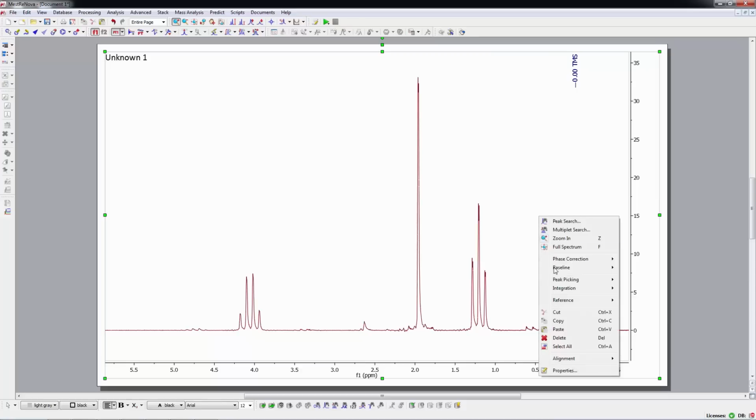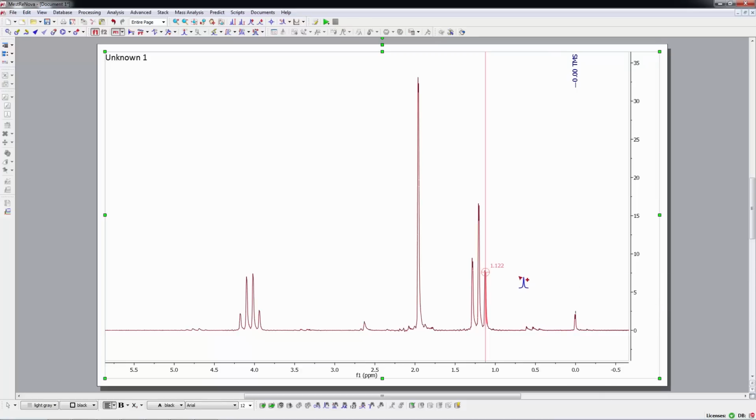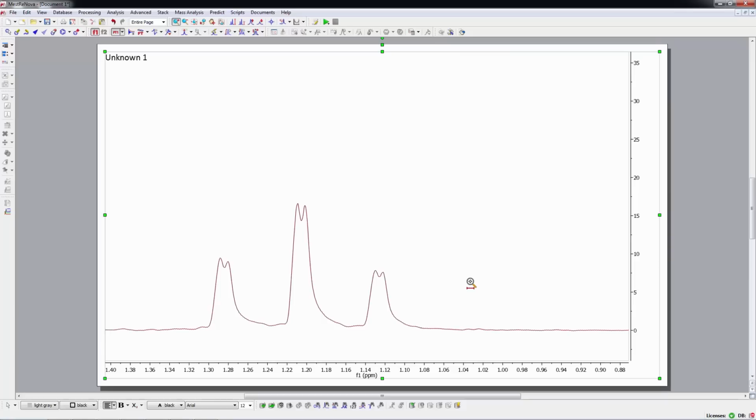To label chemical shifts, go to Peak Picking and select Peak by Peak. Hover over the desired peak, it will snap to the maximum, and click. Repeat until you've labeled all the relevant signals.